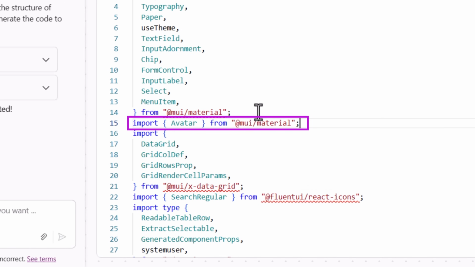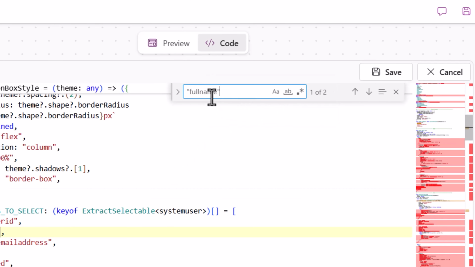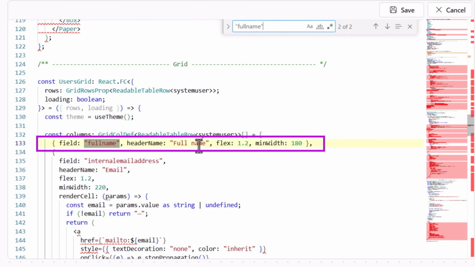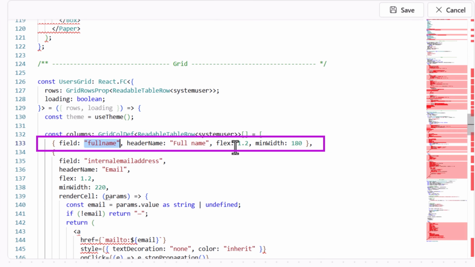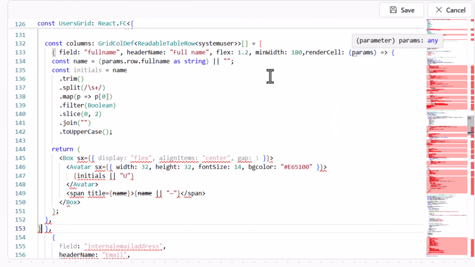I'll add an import statement to import from the Material UI. Material UI is a very popular open source React component library. It comes with a big set of pre-built components, grids, dialogues, avatars, and more. Now let's search for full name. This is where the full name field is being rendered for the grid. Let's add the render cell property. Render cell, I've written logic that will pick the initials of the user and render in that avatar style.